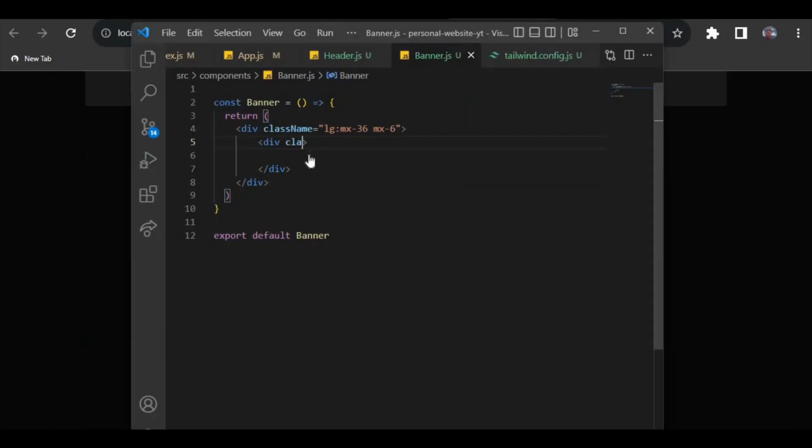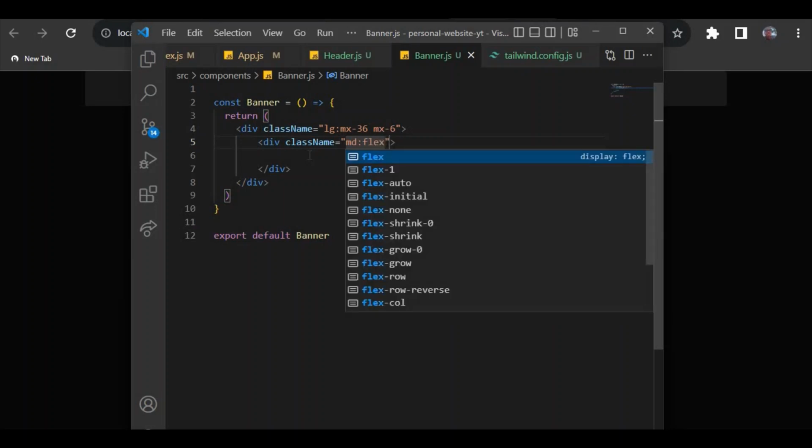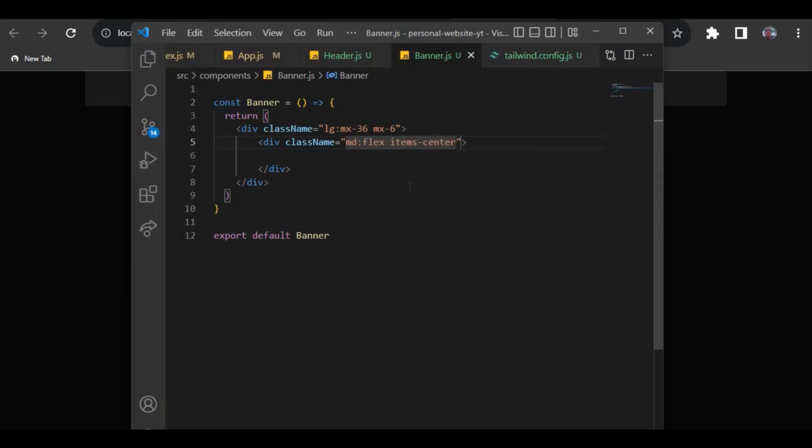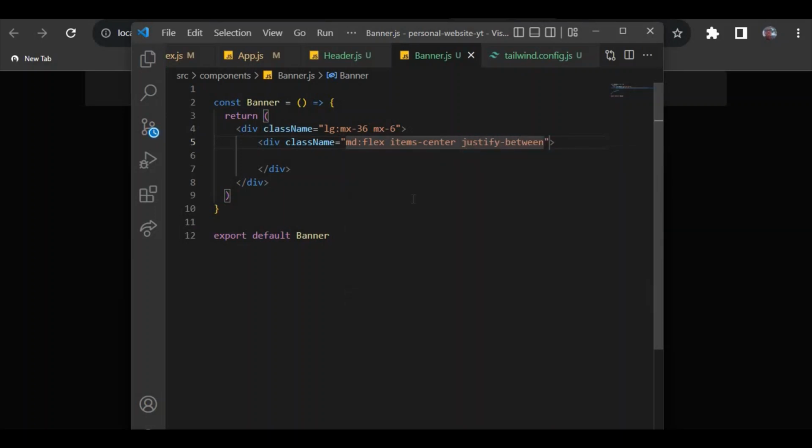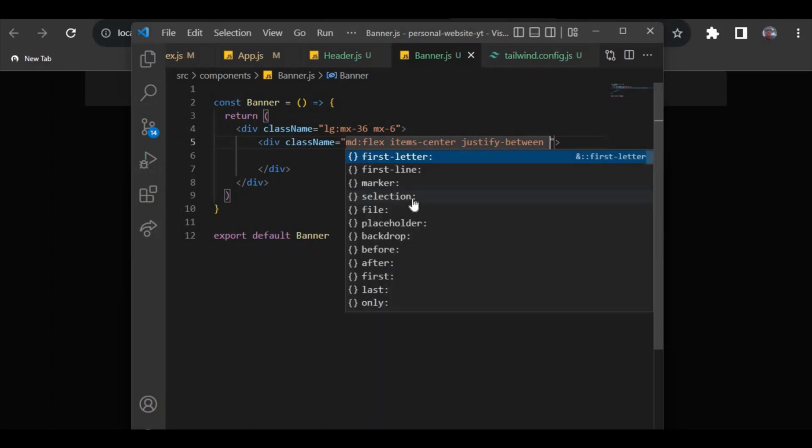So let's style it. On a medium breakpoint, I'm going to flex it, and then I'm going to do items center. I'm going to justify between, to create some space between them. I'm going to give it a padding y of 16, like so.